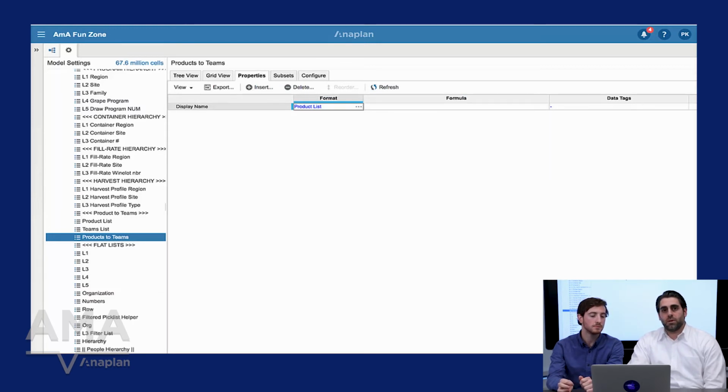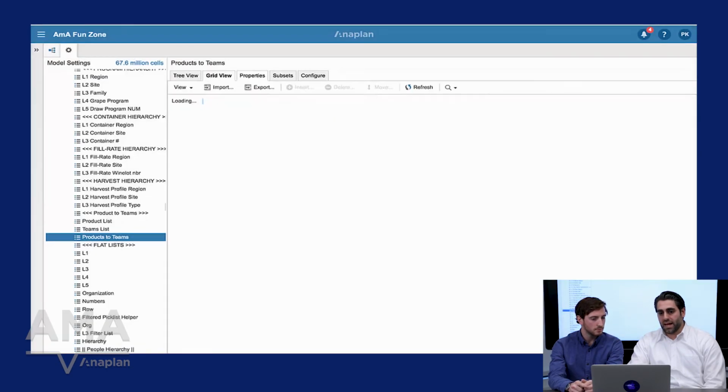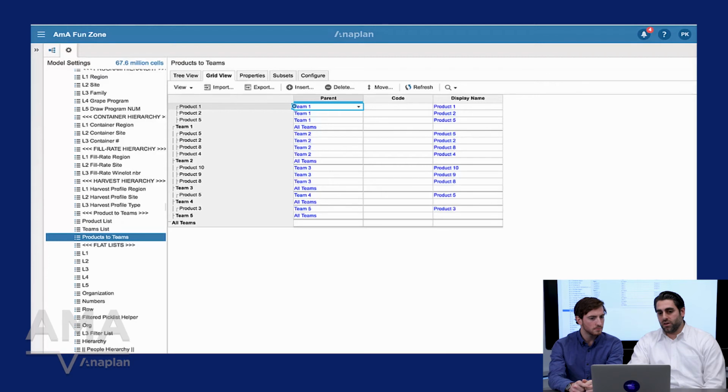So usually what people will do is create a display name and format it as text. One of the things that most people don't realize is that the display name can actually be a list format as well. So in this case, because we're looking to assign the products to the teams, we'll probably want to use the product name as the name of the element in the list itself. So I've gone ahead and formatted this as a list with the product list itself. And then if we go back to the grid view here, we have a series of products that are assigned to each of the different teams.